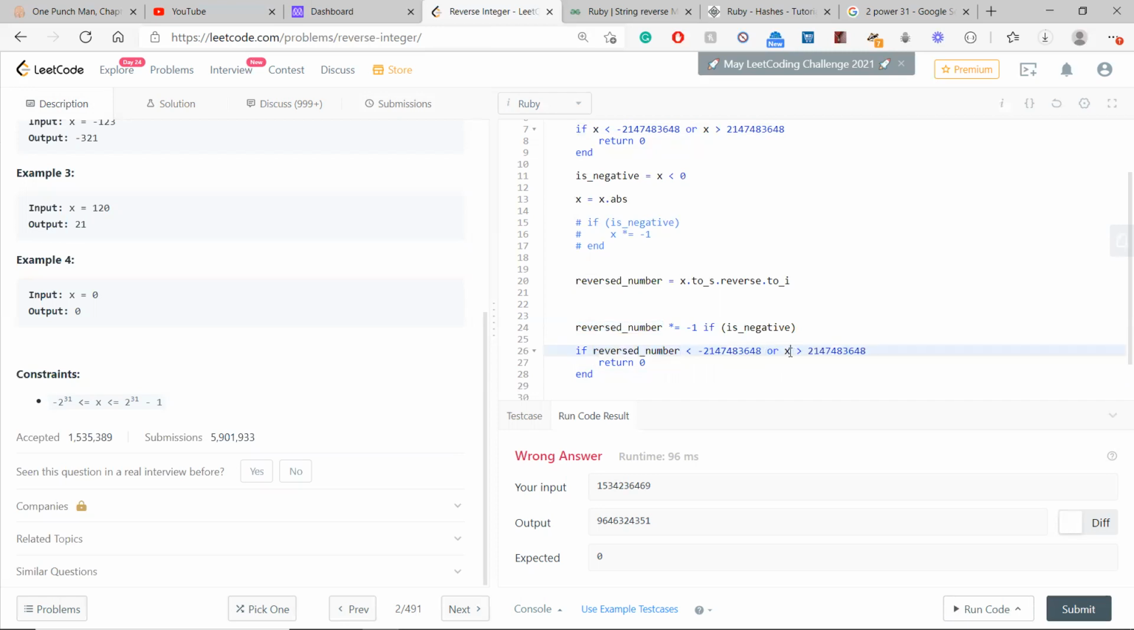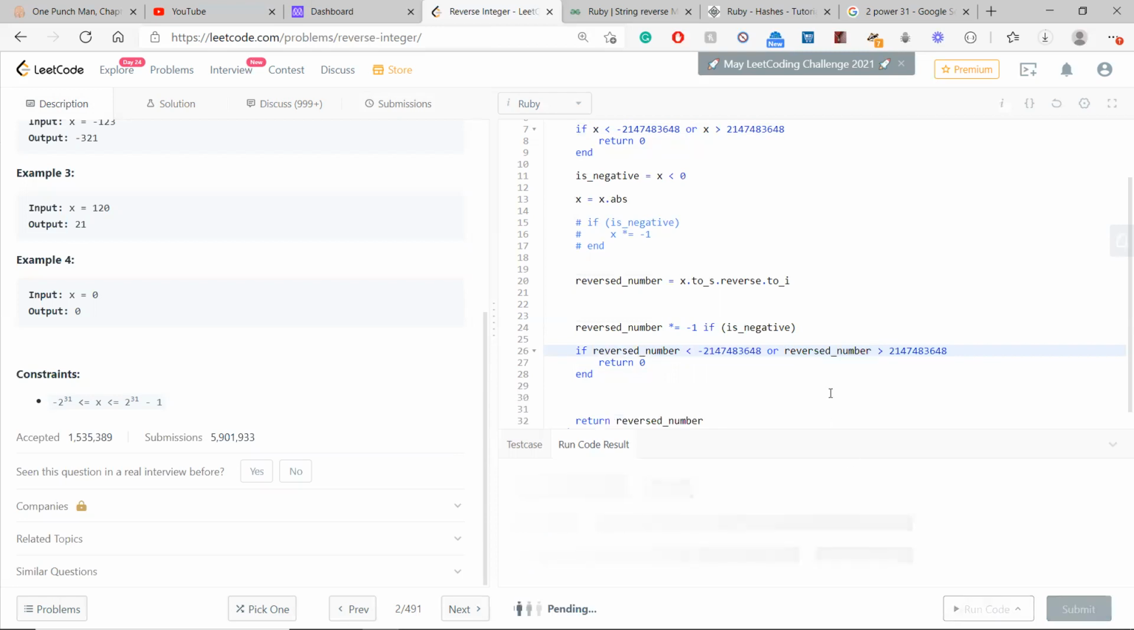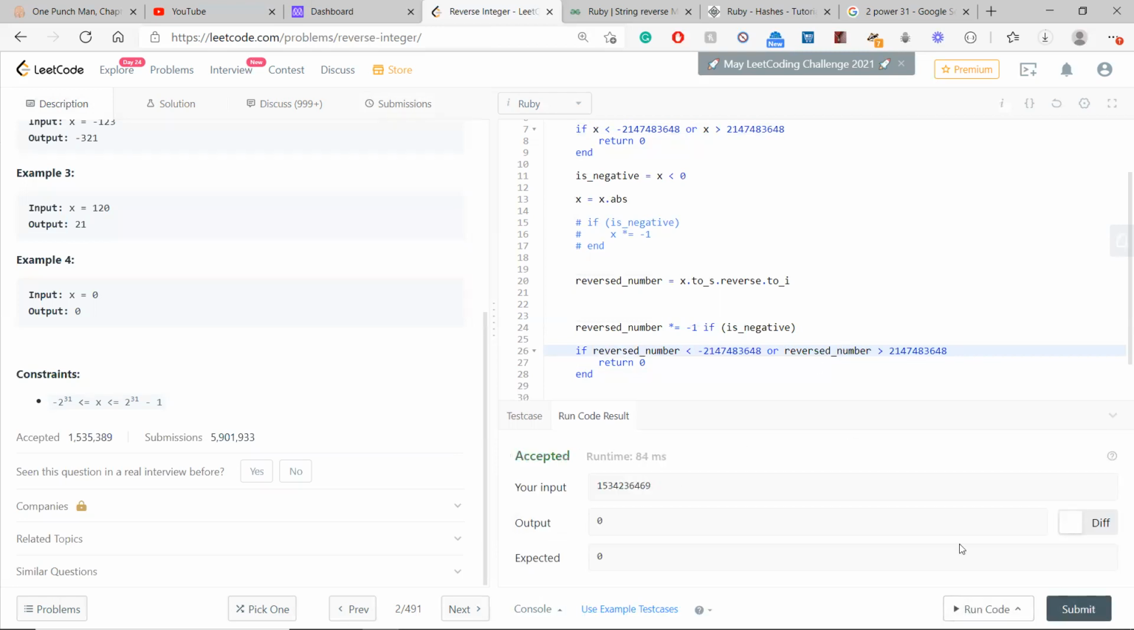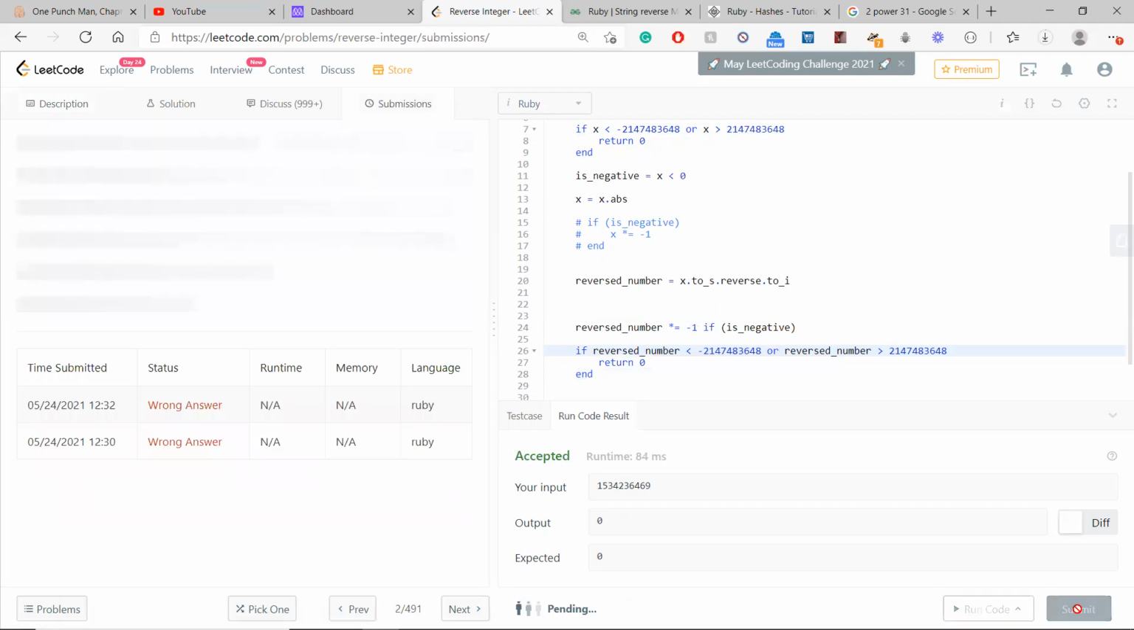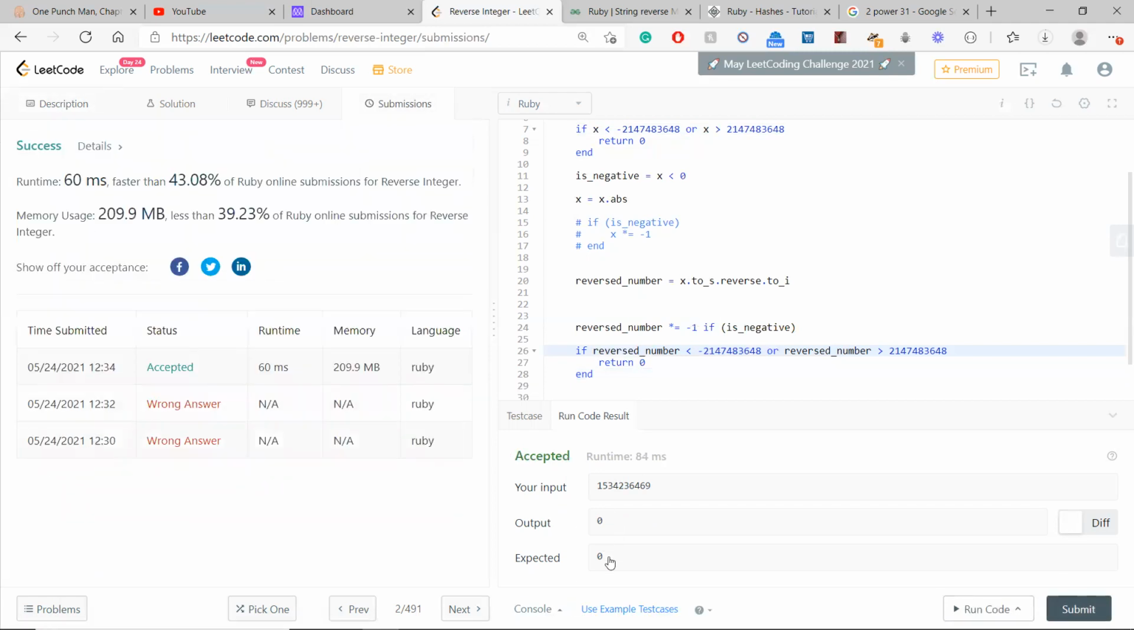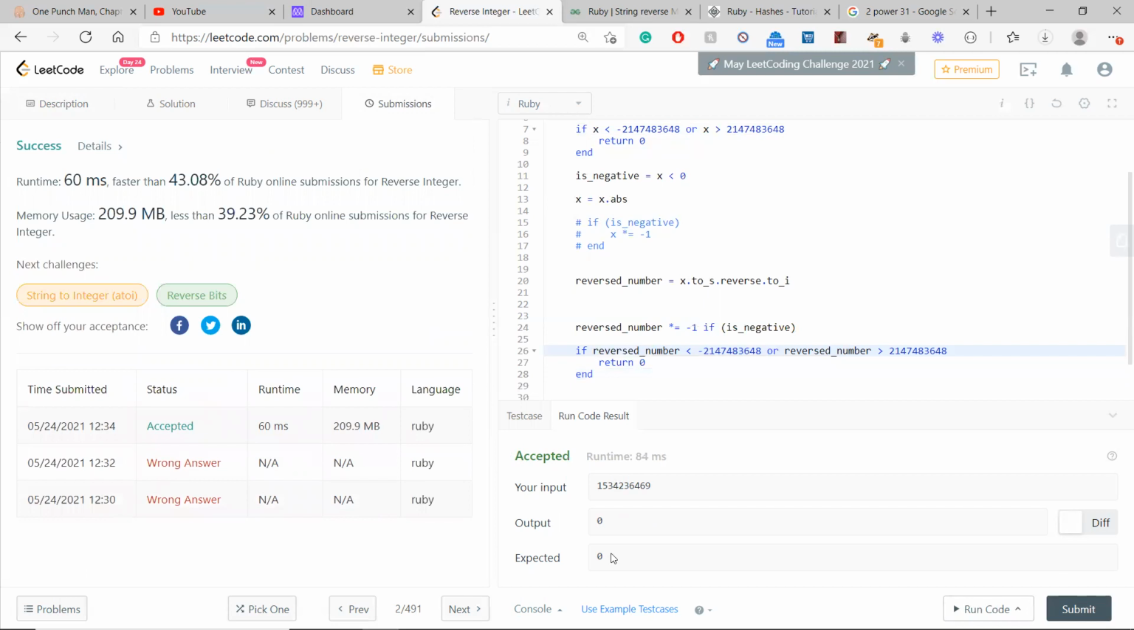Constraint that should just be what they have preset for us. We shouldn't have to check it, maybe. Let's see. Okay, submitted. Yeah, so this is working fine now. Oh, yeah, that was it.